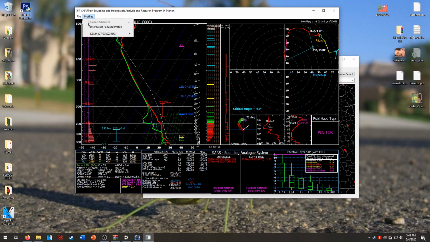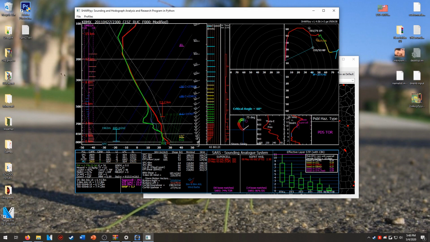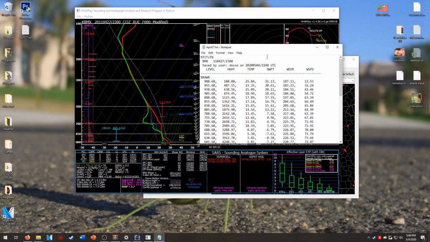So what you're gonna do is click on profiles, click on interpolate focused profile. So click on that and wait a second. And that sounding will slightly edit itself, but that's good. That's fine, you don't have to worry about that. You're gonna click save text. So I'll just save it to my desktop, just April 27. Okay, there we go. So now you have this text.